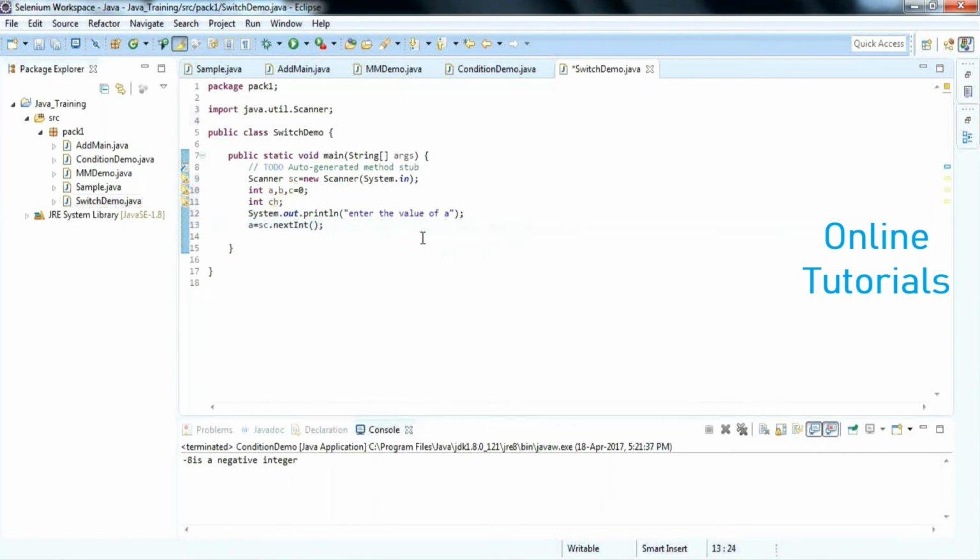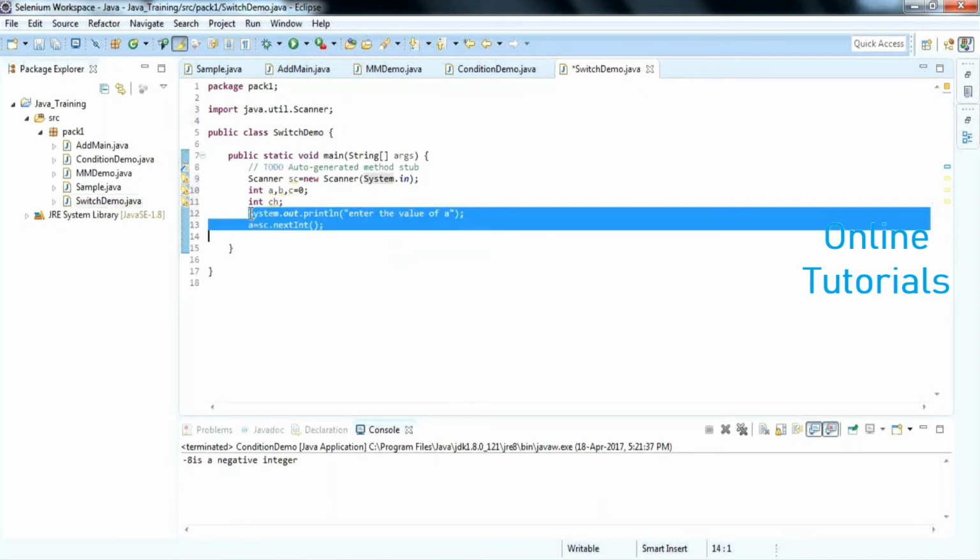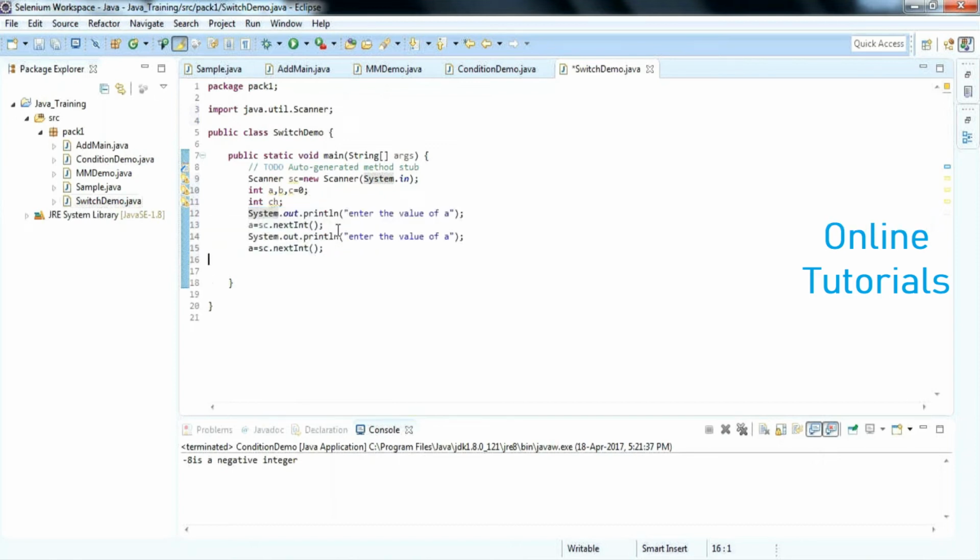At the same time, I want the value of B also. So how to get the value of B? The same thing. B is also an integer, enter the value of B. So you are getting the value of B also.